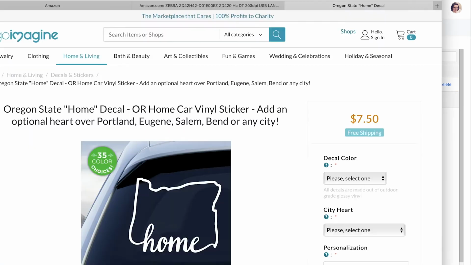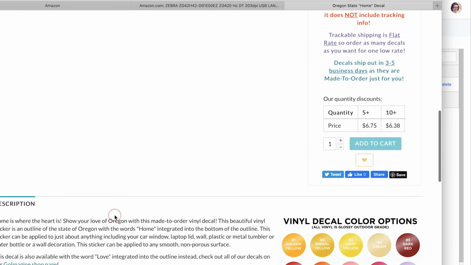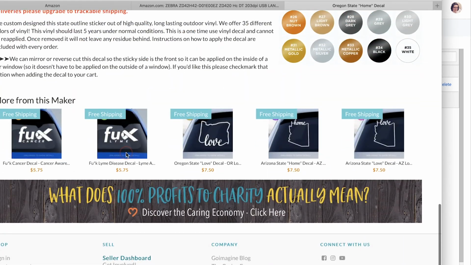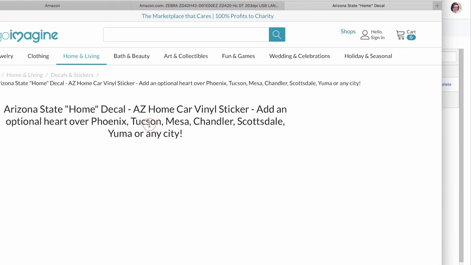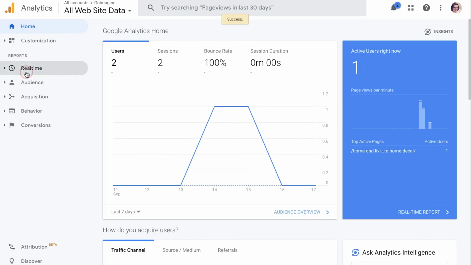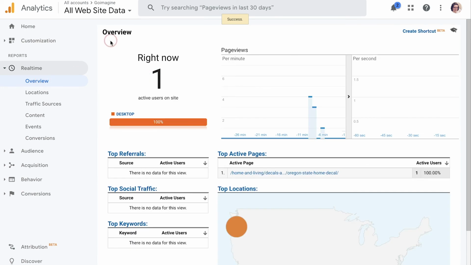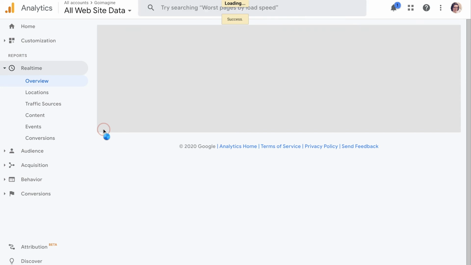Which means there's been 4 views that it's filtered. If I go back over here, I just want to click again just to refresh to make sure it still thinks I'm on the site. This is in my other browser, by the way. And then if we go back over here and go to home, and then real time, overview, let's see, it should say 0. Oh, it still says 1. I tested it earlier. It does take a couple minutes for things to update. Eventually it will say 0.